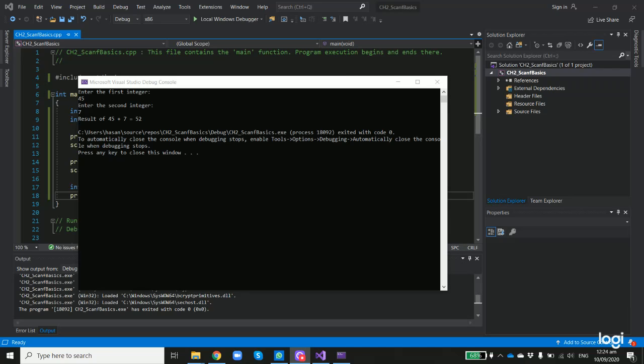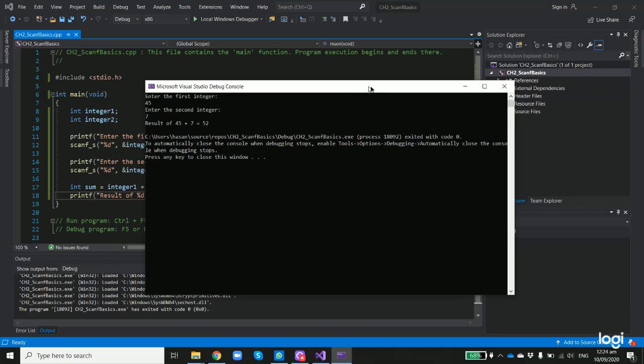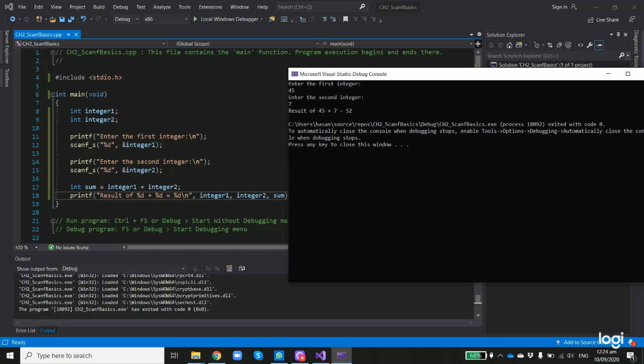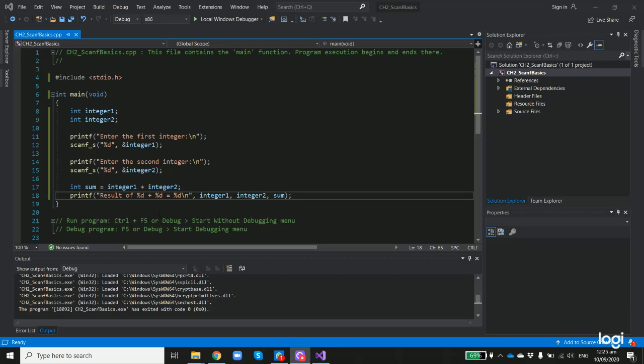And what basically this has done is, in the final statement, the first percentage d is replaced by integer 1, the second percentage d is replaced by integer 2, and then the final one after the equal to basically gets replaced by the value of sum. You could have different variables, different values for integers, and the values would change accordingly.